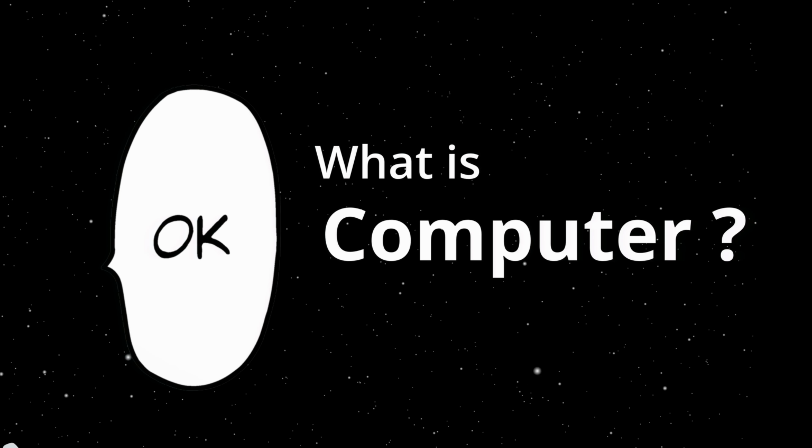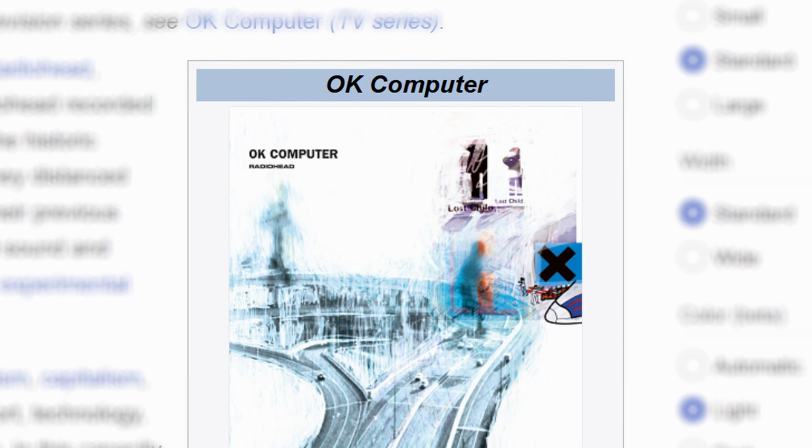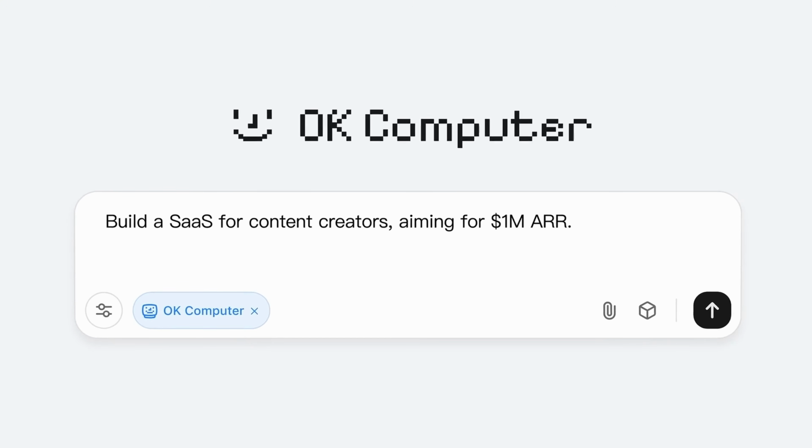Okay, so what is this OK Computer? Get it? Okay. Anyway, first of all, I feel like this is a reference to the OK Computer by Radiohead, which is said to be about technology or capitalism, or maybe it's just a rich, I don't know. Anyway, OK Computer is a new agent mode of Kimi that works inside of a virtual computer.